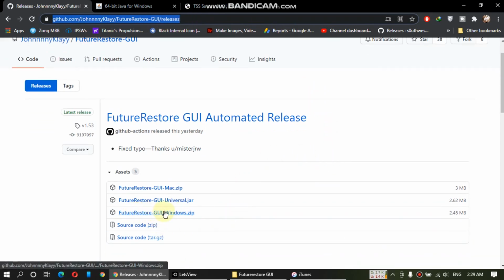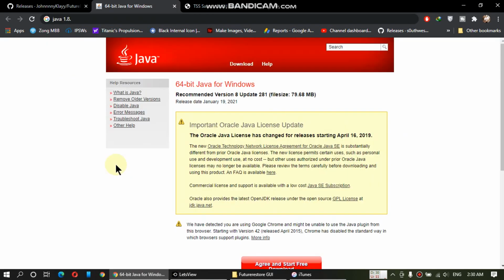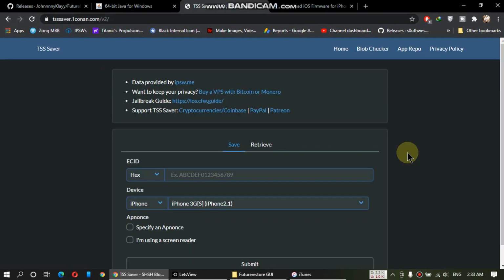Next, download the Windows version of Future Restore GUI. If you are on a Mac, you can use the Mac version, or you can use a universal version that runs on Linux. So I am on Windows. I have downloaded the Windows version from here. For this to work, you need Java, and when you run it for the first time, it will bring you to this website to install Java. Just install it and you are done.